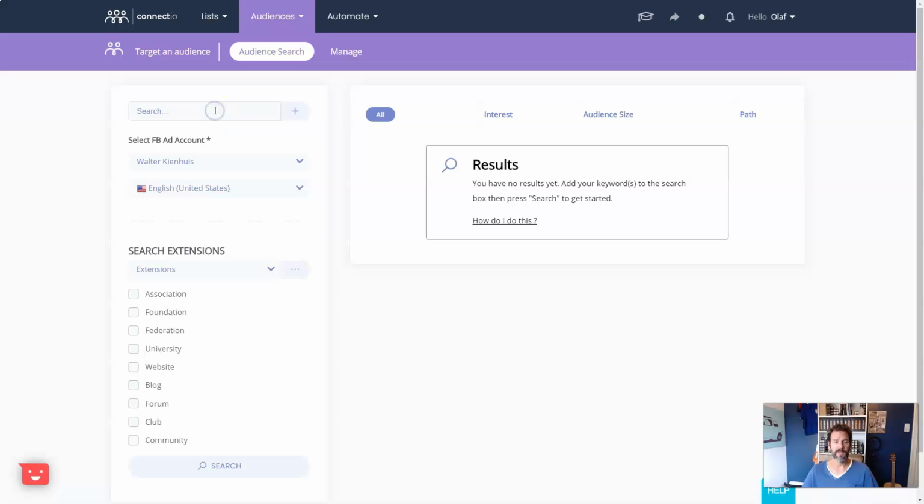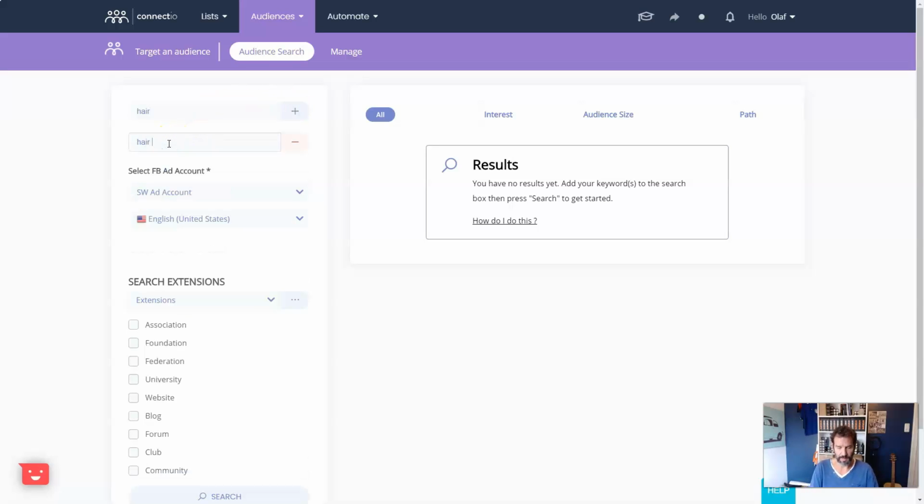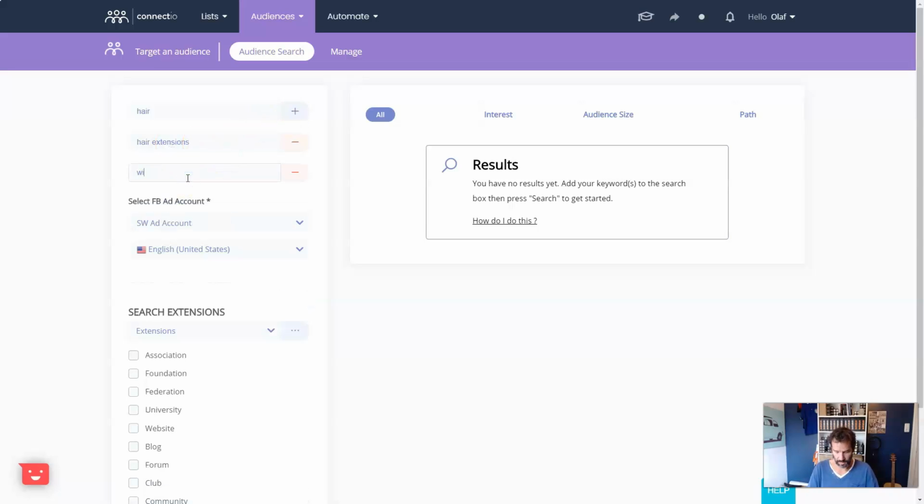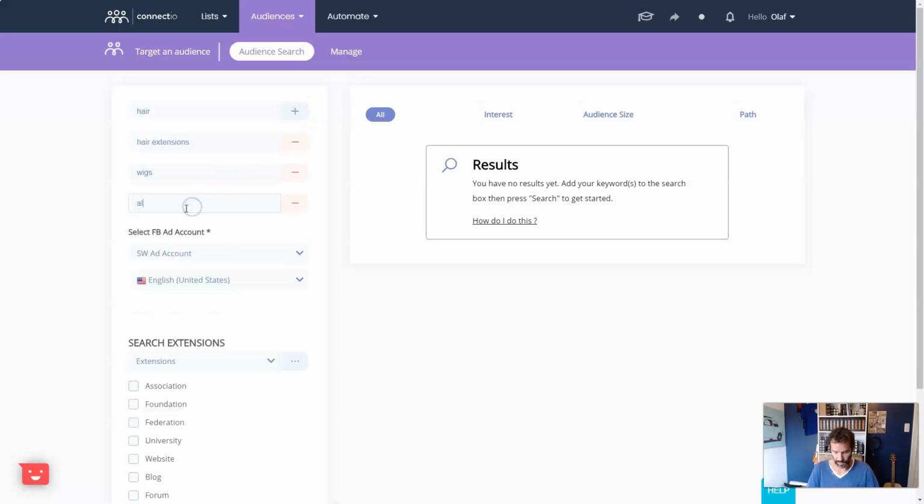And here at the left top side, you can start your audience search, and the interests will show up over here. It's linked to your Facebook account, so you can select the appropriate ad account directly over there, which has the big advantage that, if you have selected and created your hyper-targeted audience, later on with one click you can add it to your ad set as the to-be targeted audience. In this case, I'm going to start with hair and hair extensions. I'm going to add wigs and alopecia.